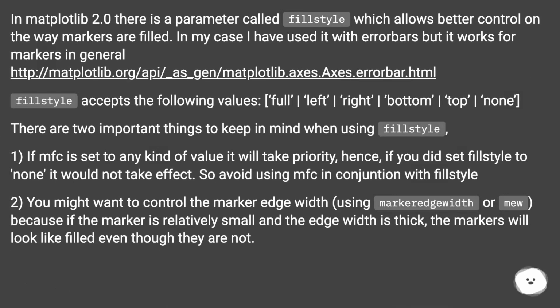In matplotlib 2.0, there is a parameter called fillstyle, which allows better control on the way markers are filled. In my case, I have used it with error bars, but it works for markers in general. This fillstyle accepts the following values: full, left, right, bottom, top, none.